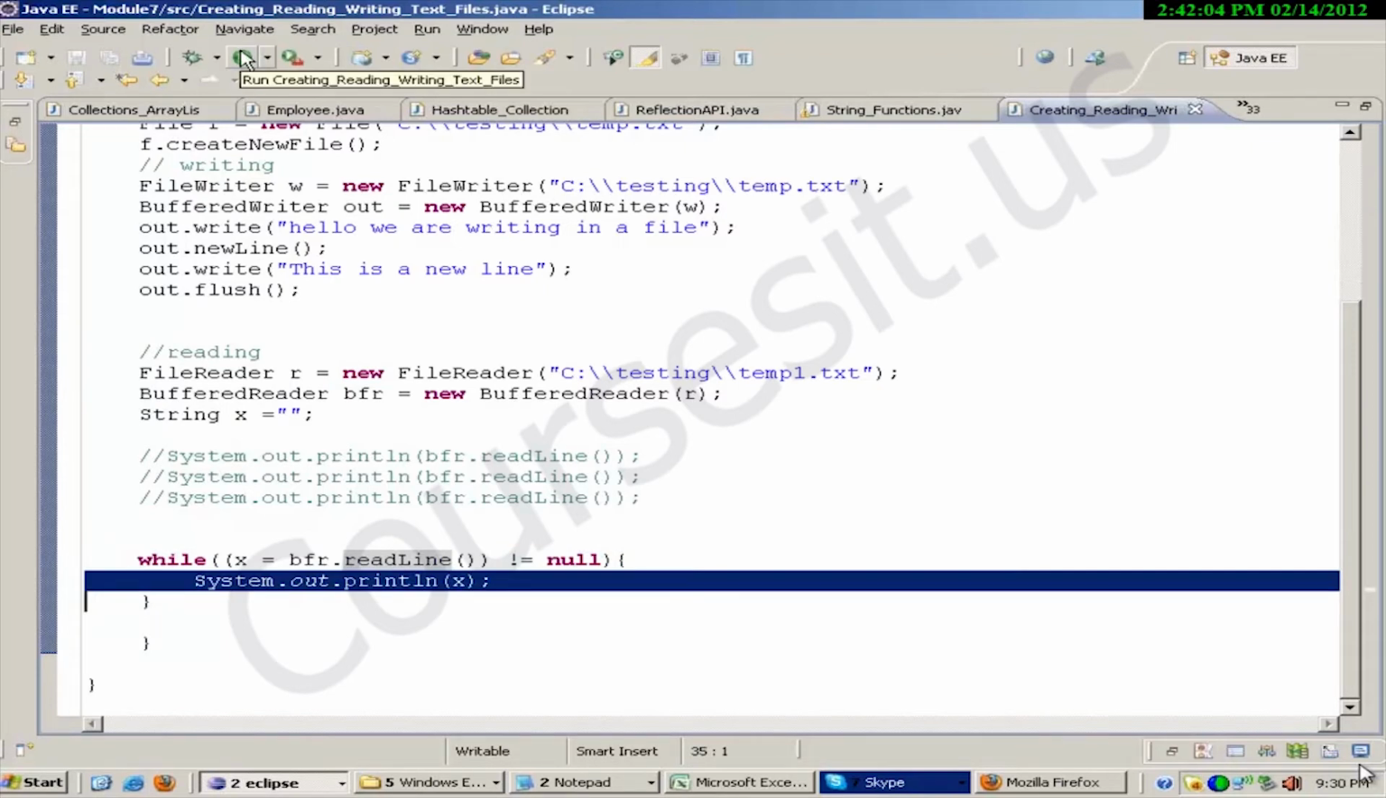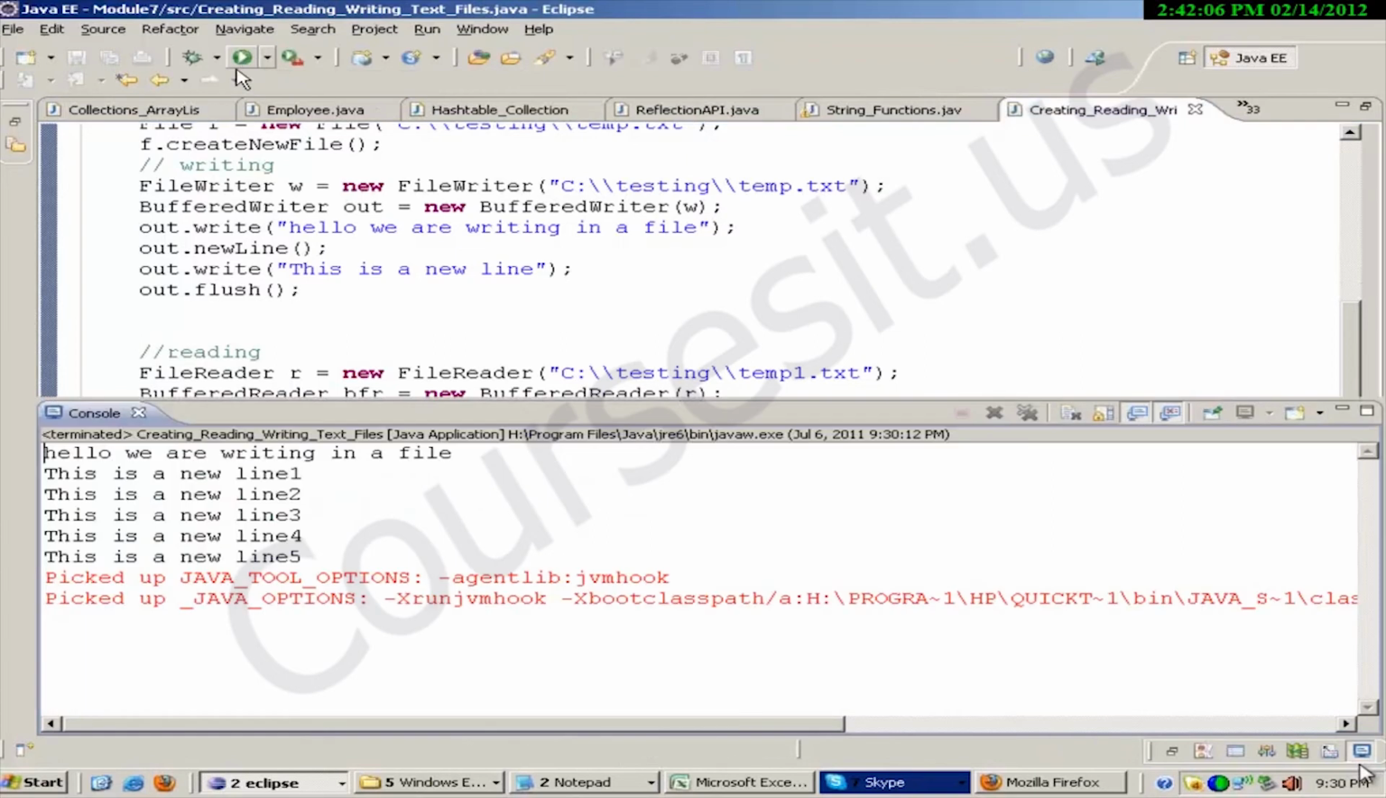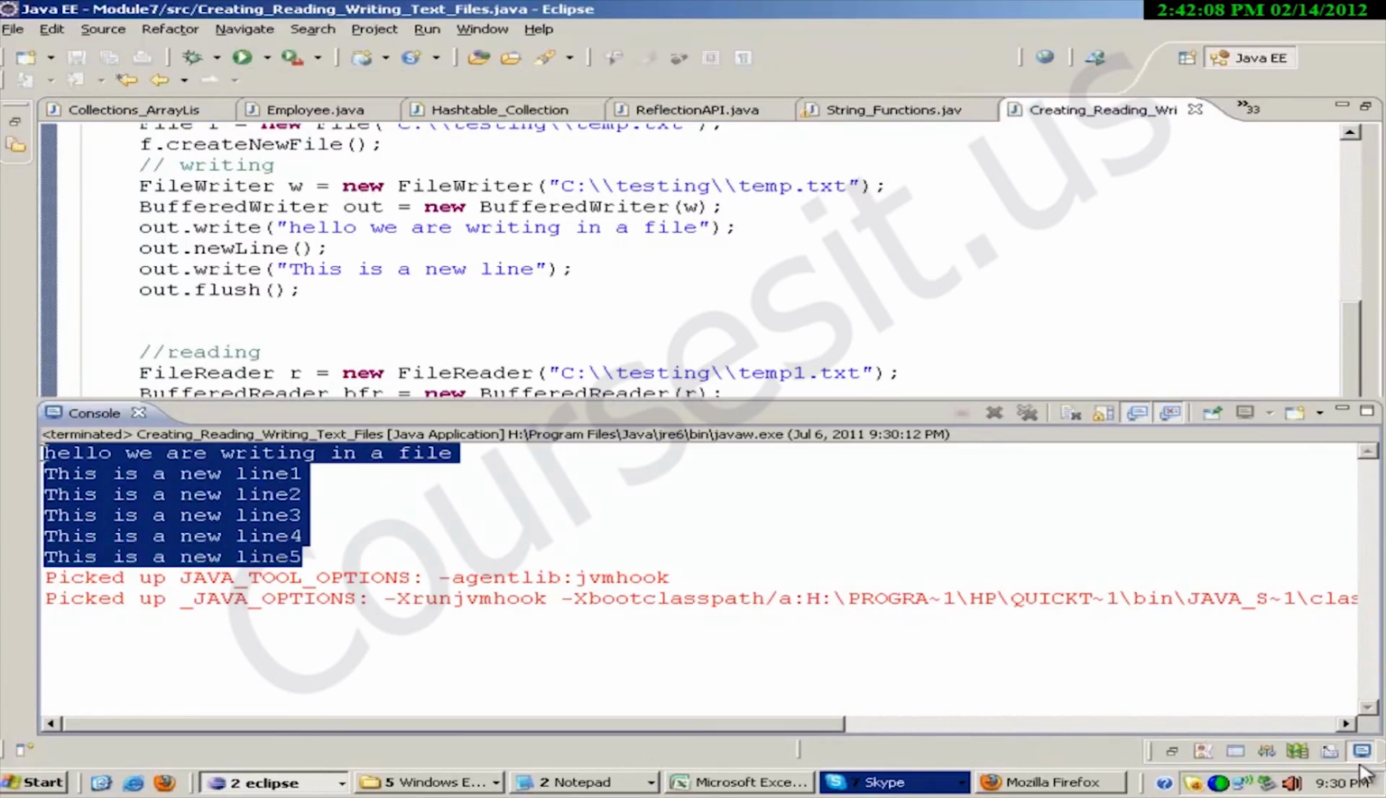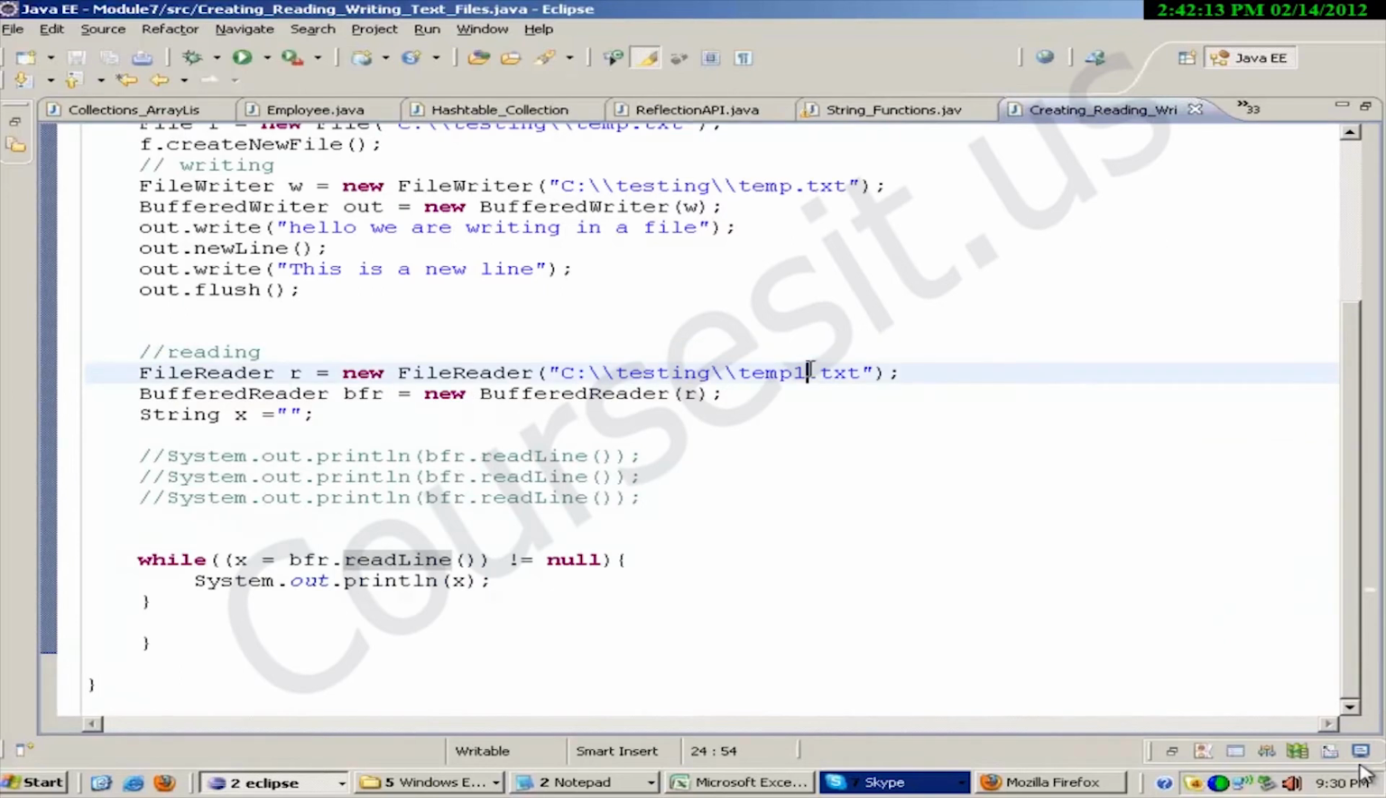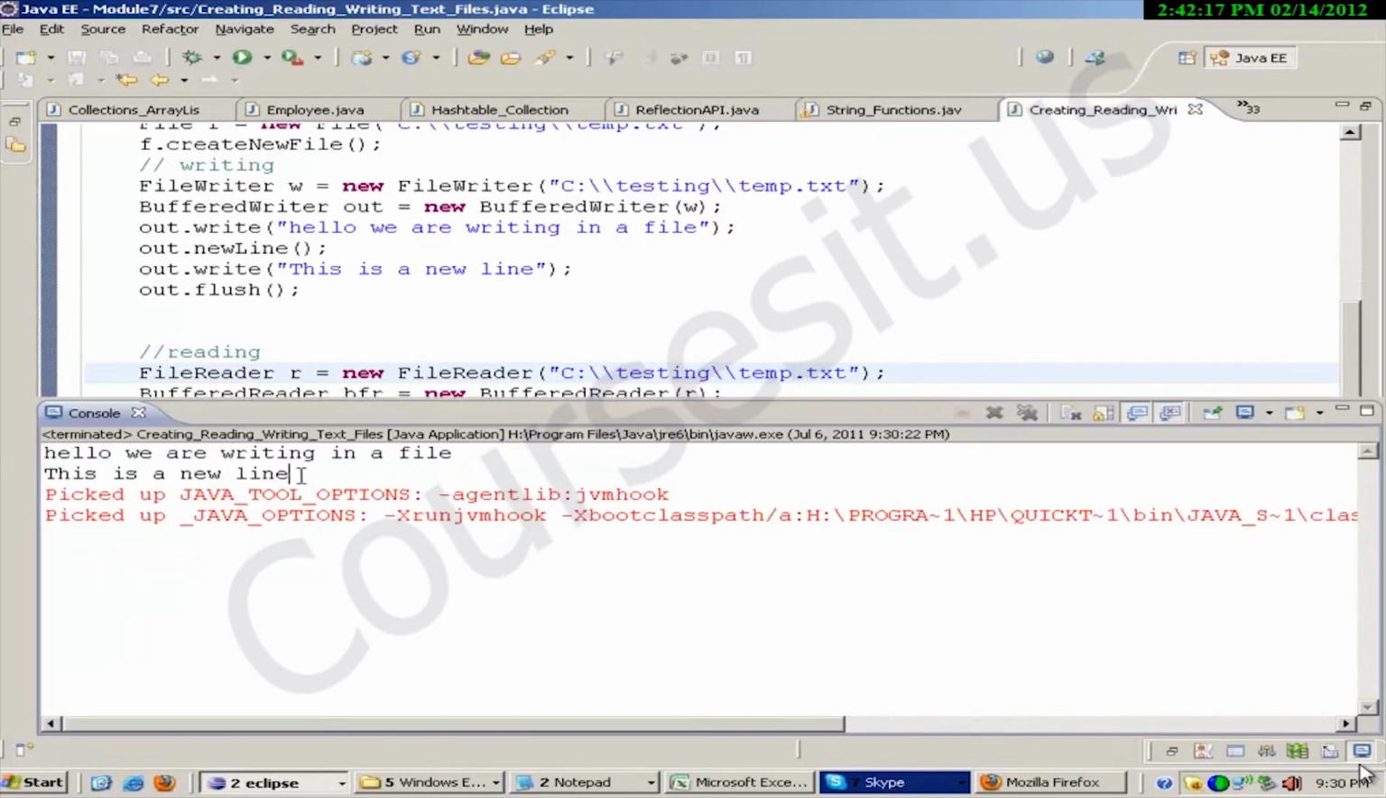If I run this code now, this will print all the lines from temp1.txt. See that? If I make it temp.txt and run the code, this will print all the lines from temp.txt.